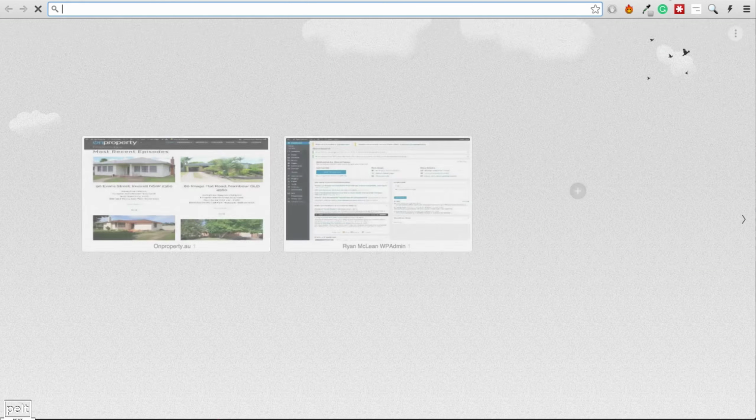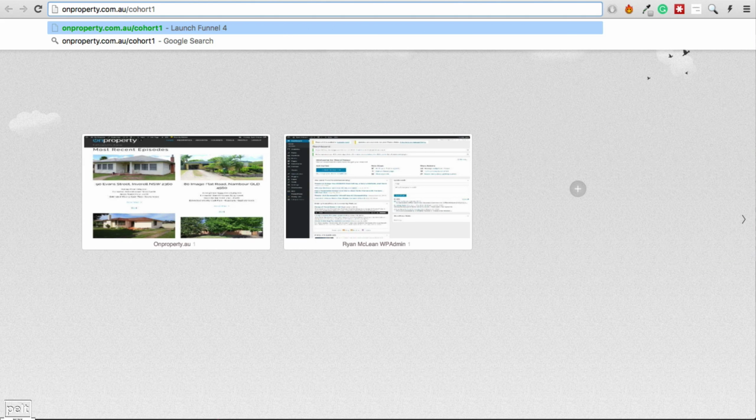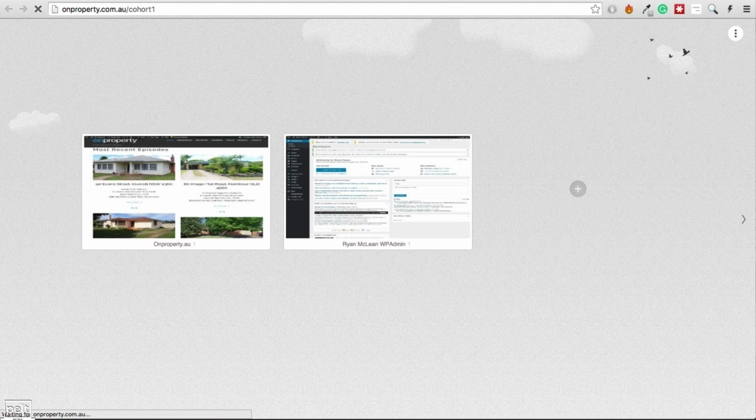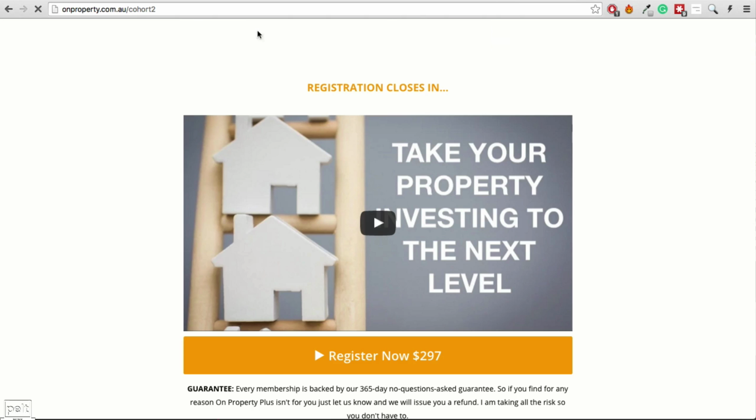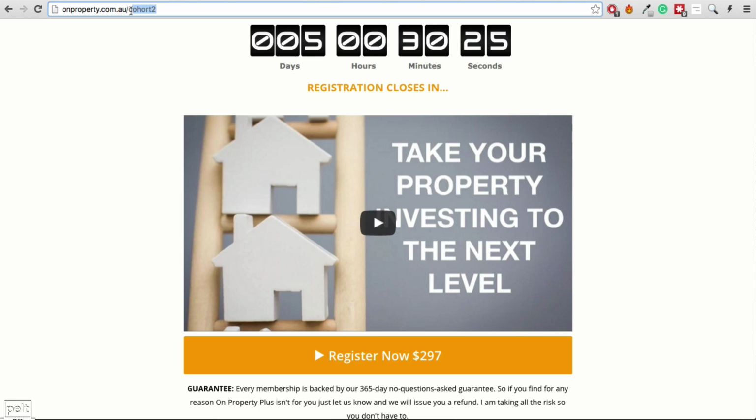And if I go to onproperty.com.au/cohort 1, then that's actually just going to redirect to the expired page. So the people who have already gone through the sales funnel, they actually had the link /cohort 1. They're always going to go to the expired page now. And I want the new group that's going to go through this week to now go to this page, which is cohort 2.